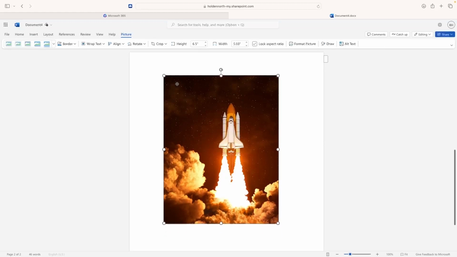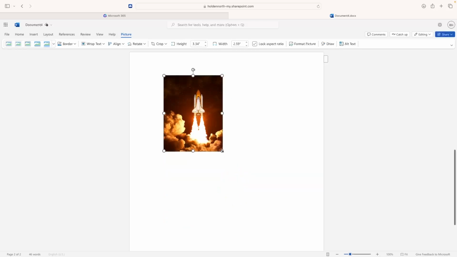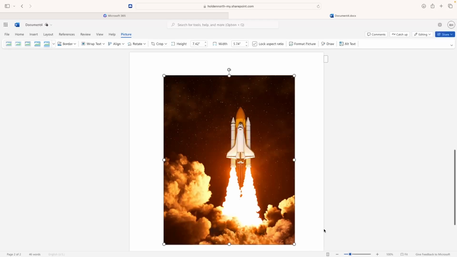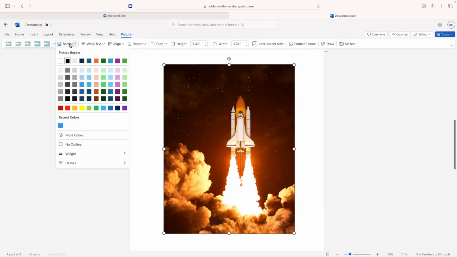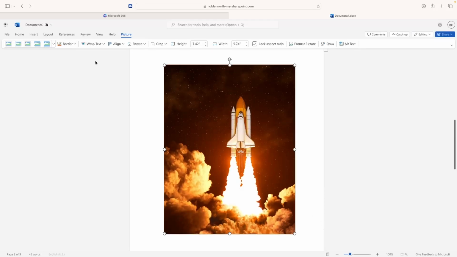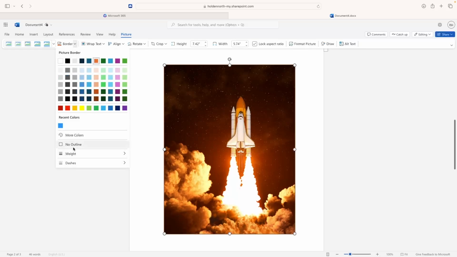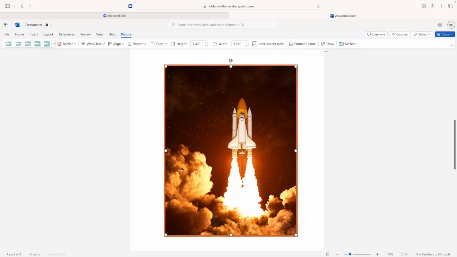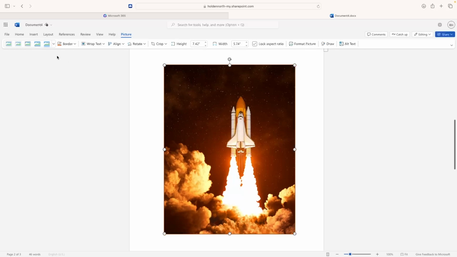And then to make this bigger or smaller, we can grab these little dots on the outside. And if I drag this in, that's going to make the image smaller. And if I drag this out, that's going to make the image bigger. We can also add a border to this. So we can choose the border right here, choose the border color. Then we can go down and add like the weight, so how thick we want this to be and all of that good stuff.